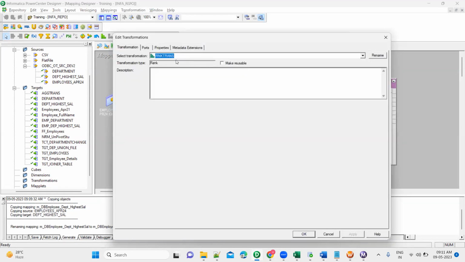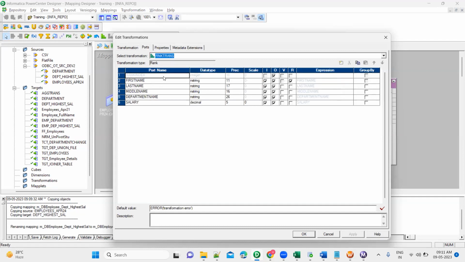Go to the rank transformation. Go to ports. You have everything. Okay. You have to group by which one? For each department you want, right? For each department you want the highest salary. Who earned the highest salary, right? So your rank should be salary, because you want the highest salary one.